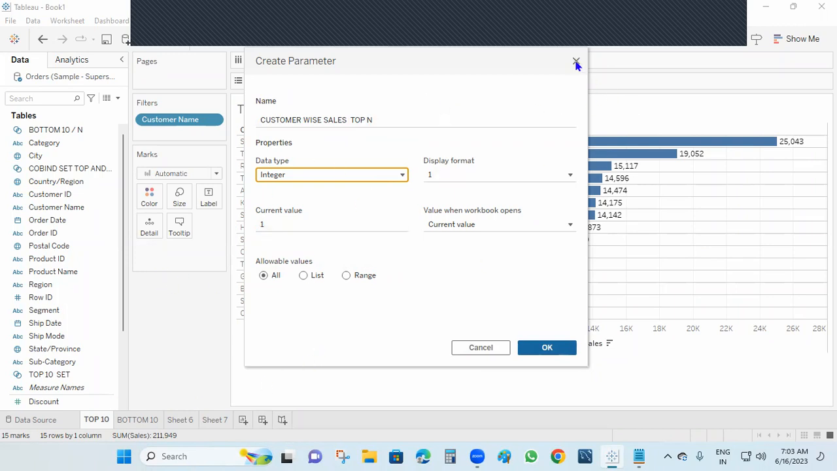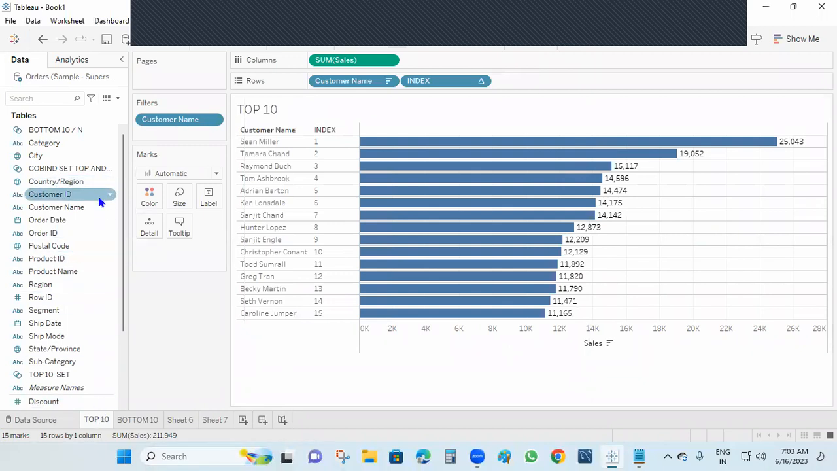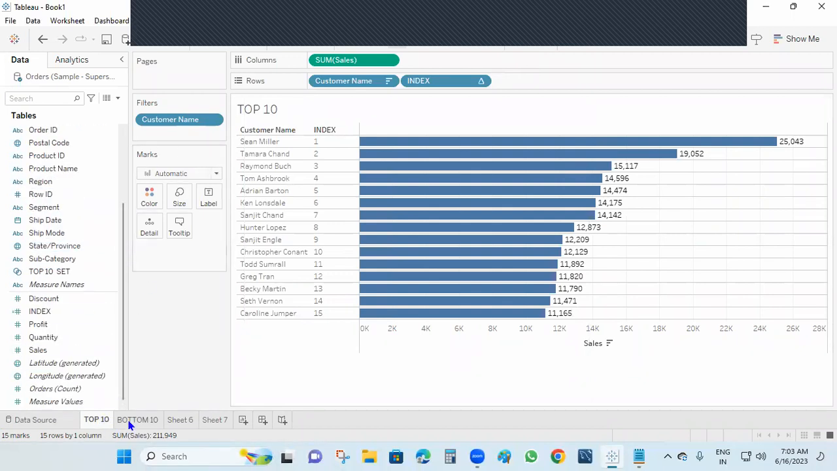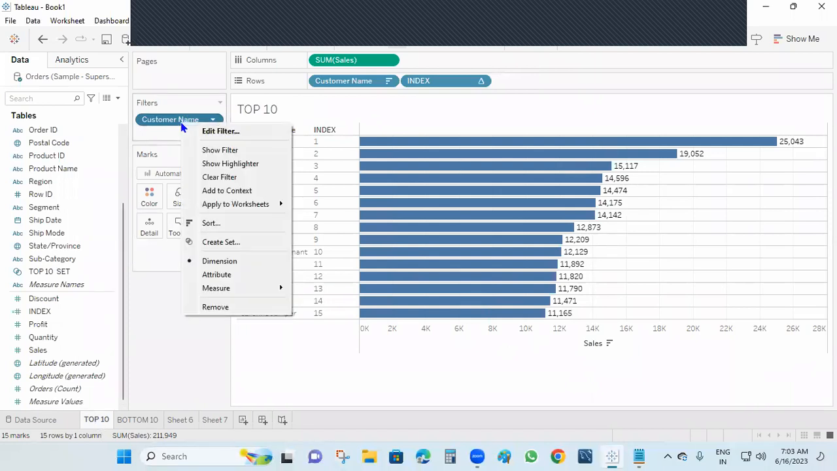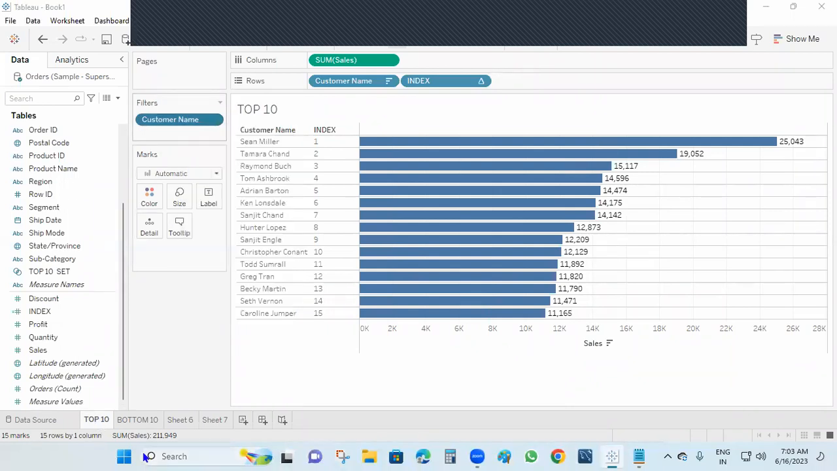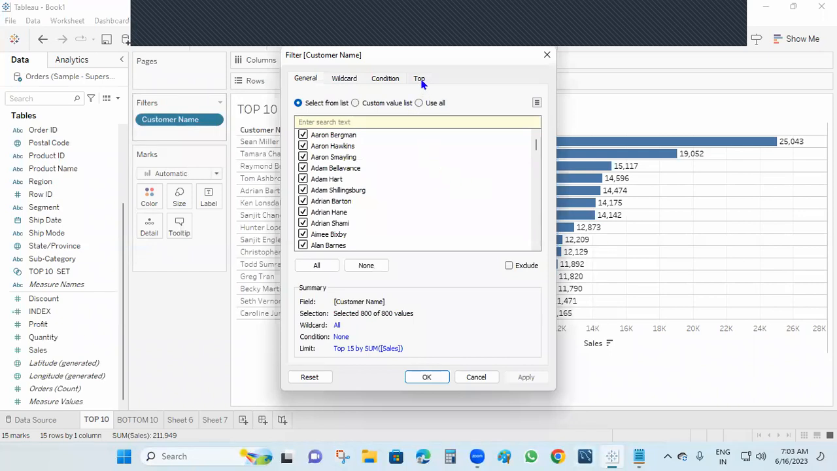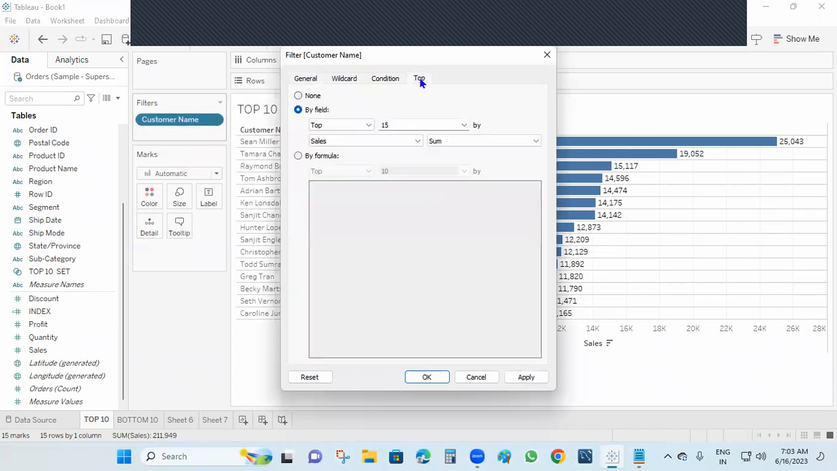Okay, now cancel this one. Now I'm going to top. This is the page, right? This is the page, this is the page. So now I'm going to top 10. Just right click here. Now go to edit filter. Now here I'm going to user, just top, select that. See, in the top I'm going to apply here below, create new parameter. So here also you can create a parameter and apply it here. I'll do it directly here.